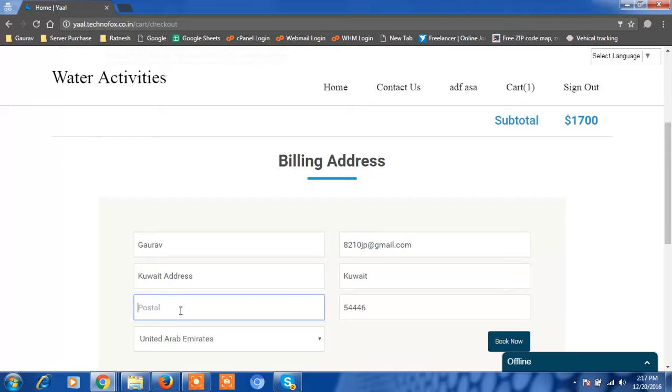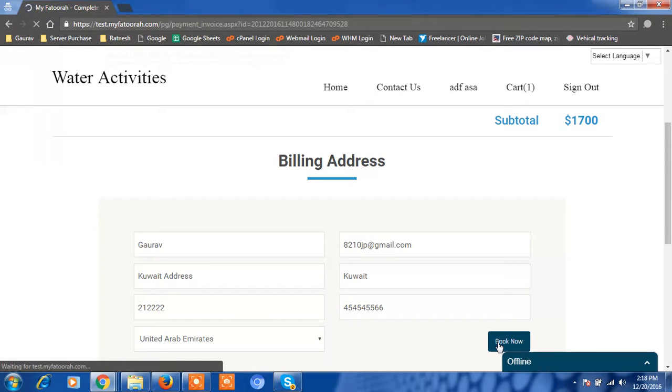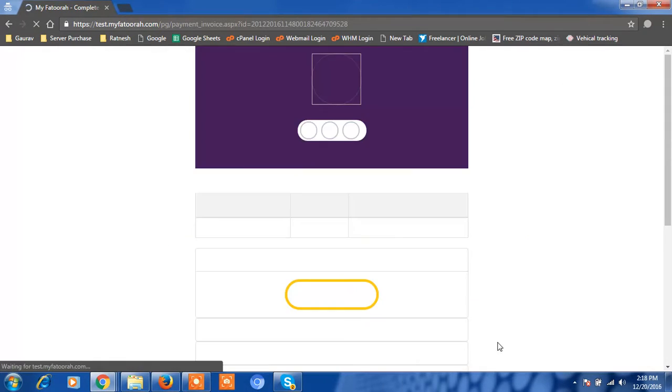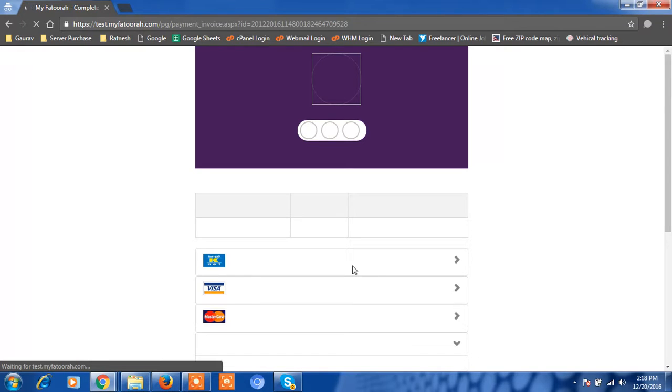Here you have to mention your postal code, 21222, whatever I can mention. Phone number, I can mention my phone number, no problem in that. My country, and I'll click on book now. Okay, when I click on book now, a very interesting thing comes. My Fatura is a dummy payment gateway we are using for now. So let's see what it's going to give me.